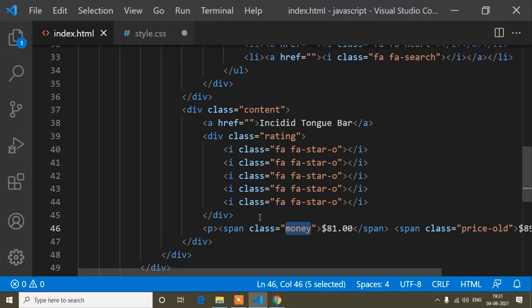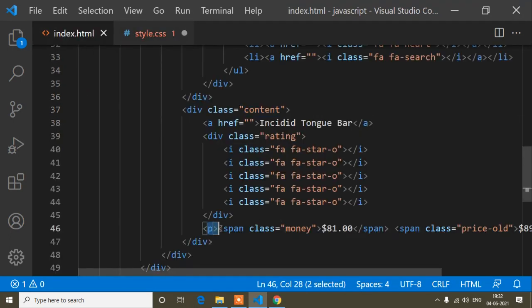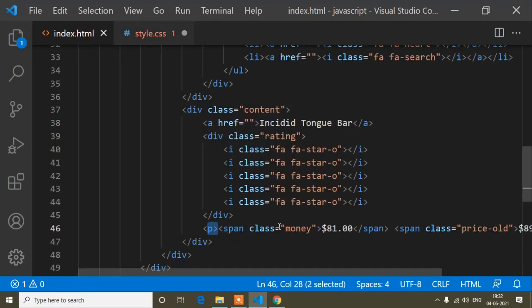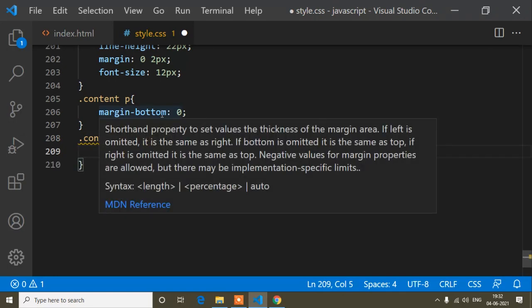So now for this span class, first of all the parent is content, so I will copy this content, and after that there is the p tag. So here I will write p tag, and inside this p tag there is the class money inside the span tag. So I will copy this class money, and I will write it this way. And now here I will add the CSS for this one.